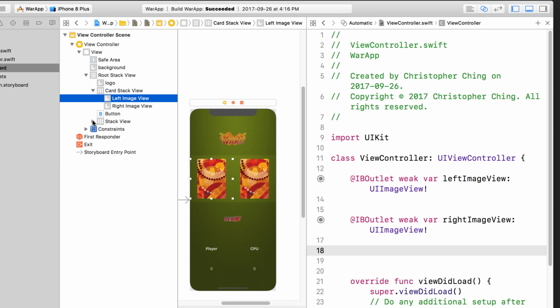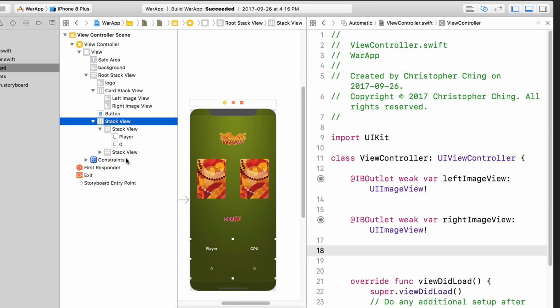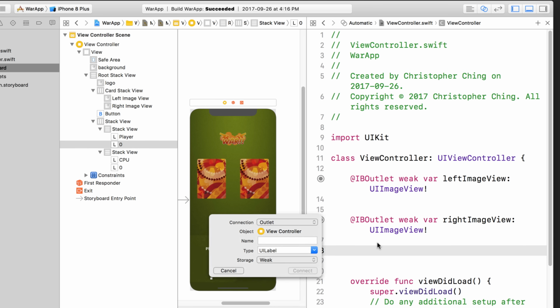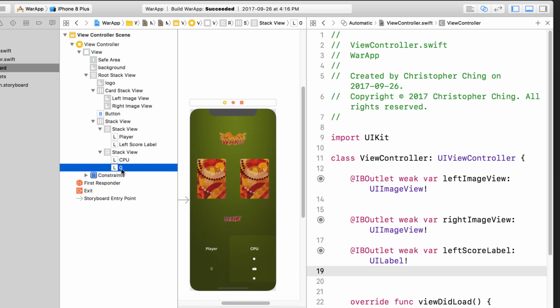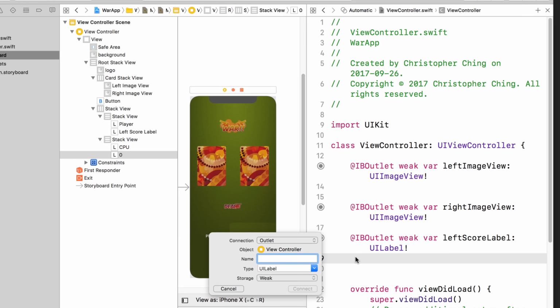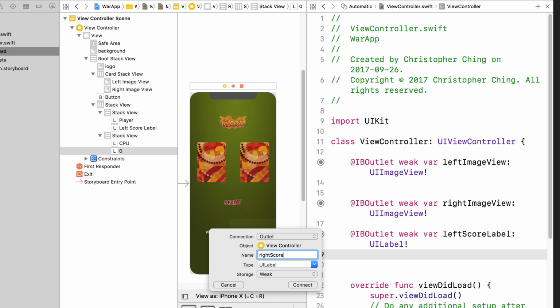So now go back down here under the stack view. We are also going to connect the labels. So there are two labels that we want to connect. This 0 under player. So hold down Control, click and drag down here. I'm going to call this the left score label. And for this one, click, drag, hold down Control as well. I forgot to mention right score.